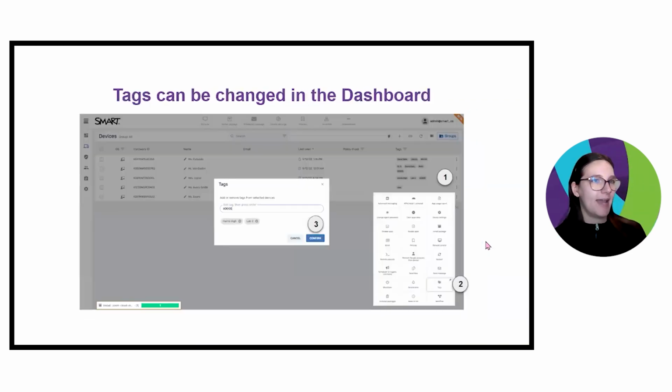Now, here we are talking about tags again. Once we're in that device management window, I can click on these three little dots next to any device, and I'm going to see all these different commands. But if I'm trying to change my tags, of course, I'll click on tags here. I can remove any tags, I can add any additional tags, and once I'm done, I will hit confirm.